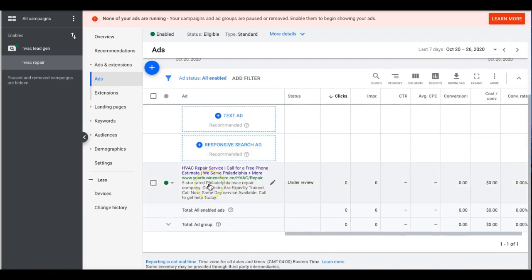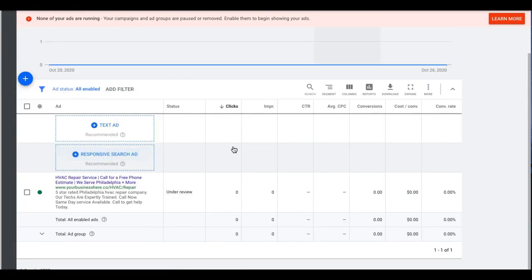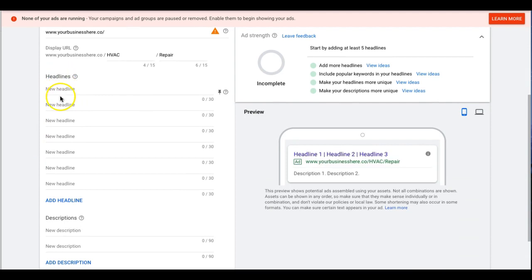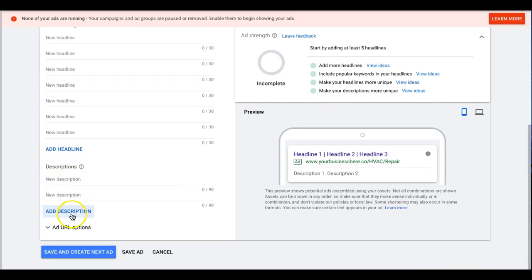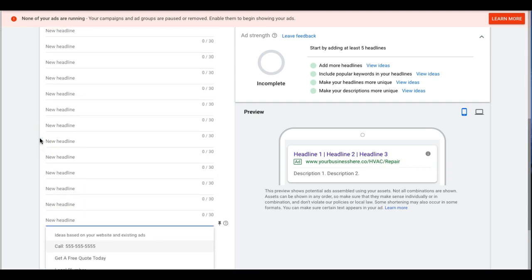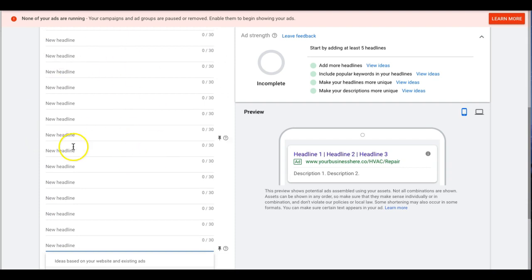You usually want one text ad and one responsive search ad. I usually do 2 text ads and 1 responsive search ad, but I'm not going to do another text ad for time's sake in this video. So we'll go right into responsive search ad. Now what this is, you're letting Google's algorithm, so basically Google's like, hey, drop a bunch of headlines in here, drop a bunch of descriptions, and let our algorithm optimize and mix and match all the headlines into different ads, which I'm going to show you in a minute.